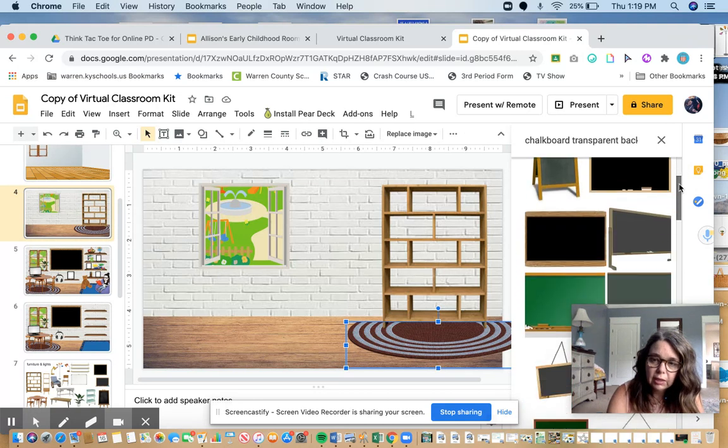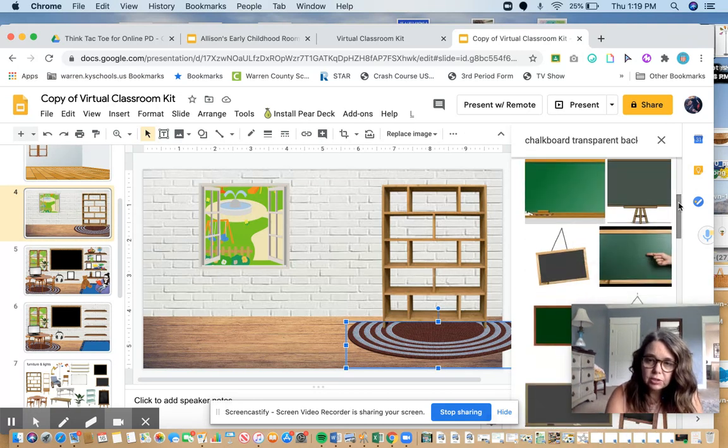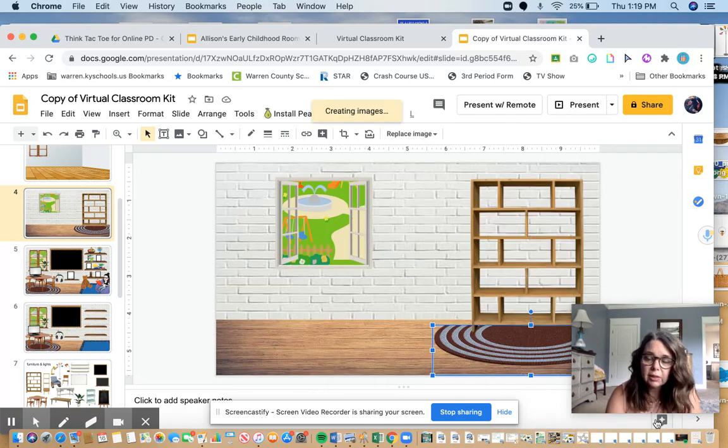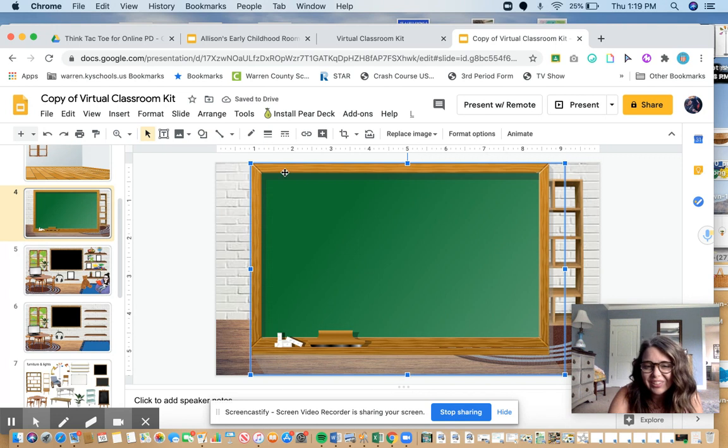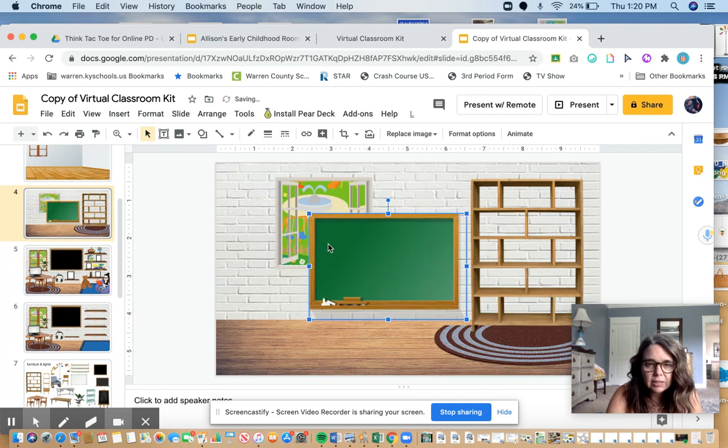Okay, so I'm going to look through here. I'm going to find one that I like. And let's just say that I like this one. I'm going to click on that. It's going to put a little check mark, and I'm going to click Insert. And now it's going to put that chalkboard really large into my background. So I can resize this to be the size I want it to be.